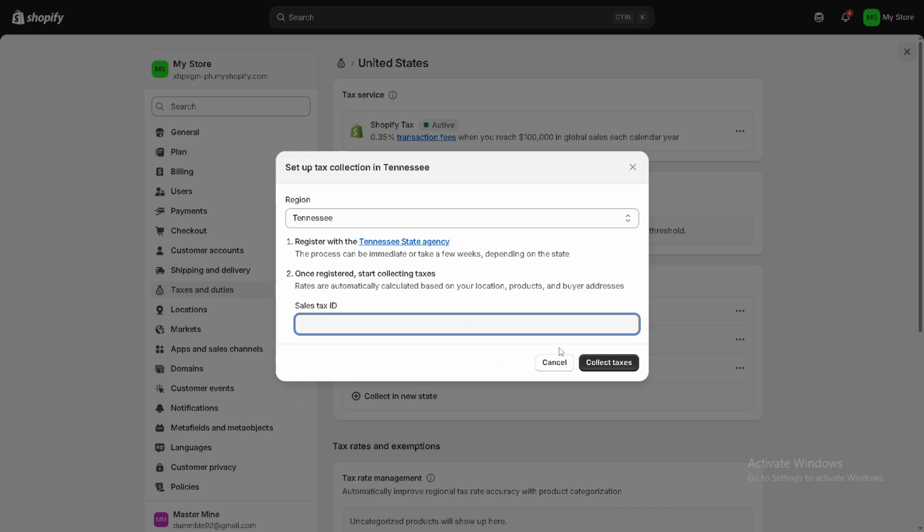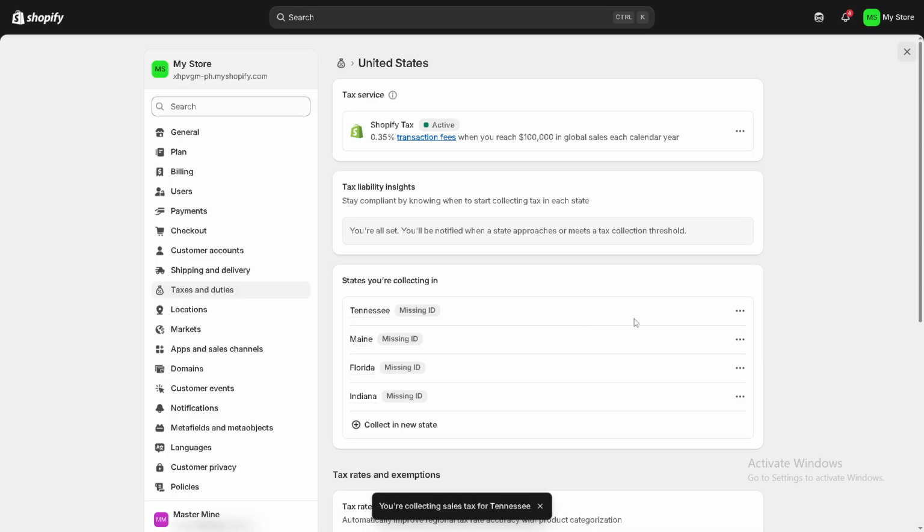Once you have input all necessary information and made all the adjustments, find the Collect Taxes button and click on it to save all the changes. This will implement the tax collection settings to your Shopify store. And there, in just a few simple steps, you have now successfully set up sales tax for your Shopify store. Always remember, understanding and correctly handling taxes is an essential part of running a successful and bona fide e-commerce business.